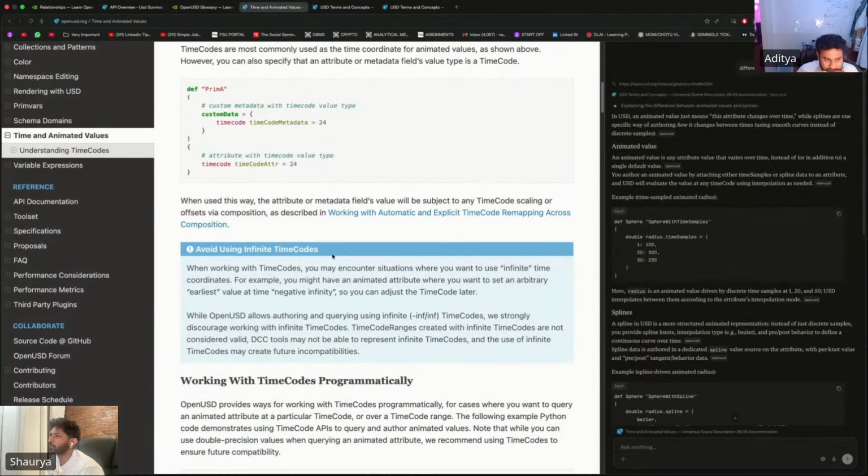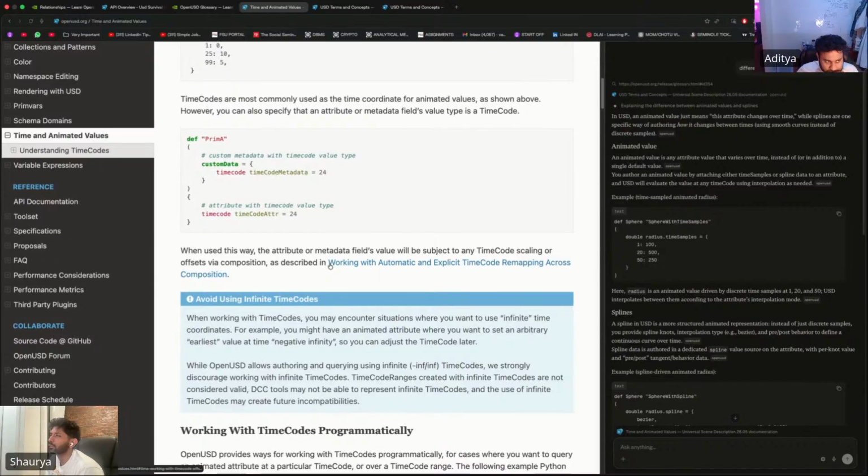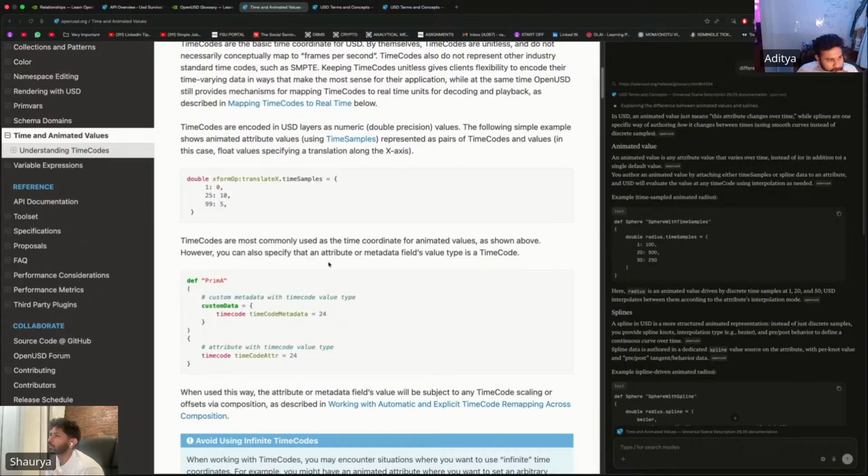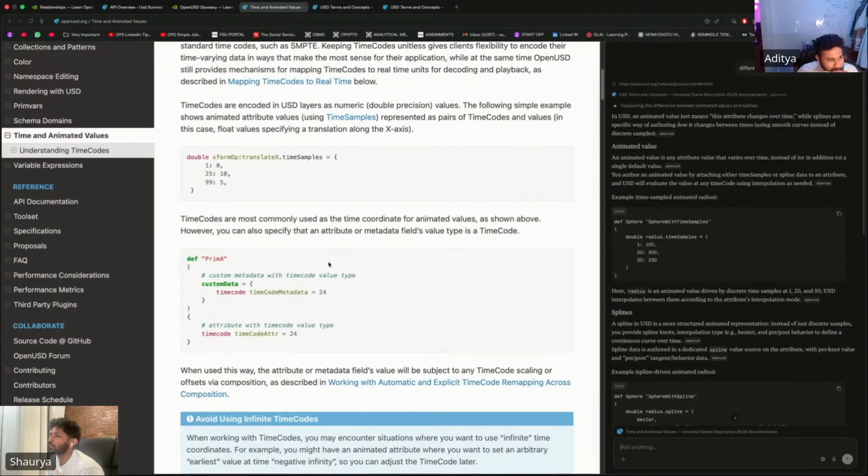Is there anything important over here? What if we have custom data? Okay, I've got custom metadata. Oh, we can have custom metadata as well inside of them. Time code, custom attribute, and custom metadata. However, you can also do that for a metadata field.